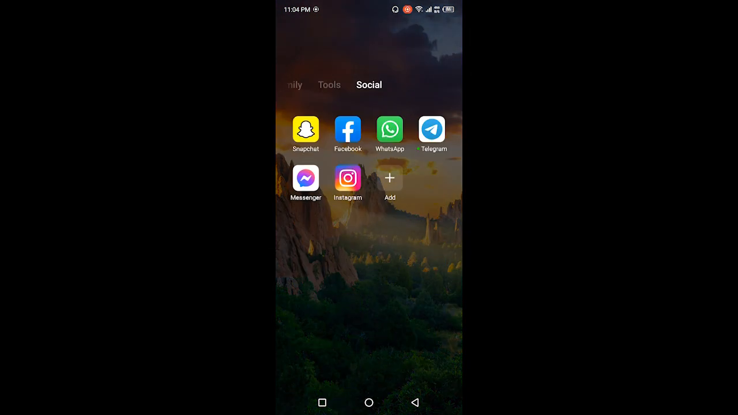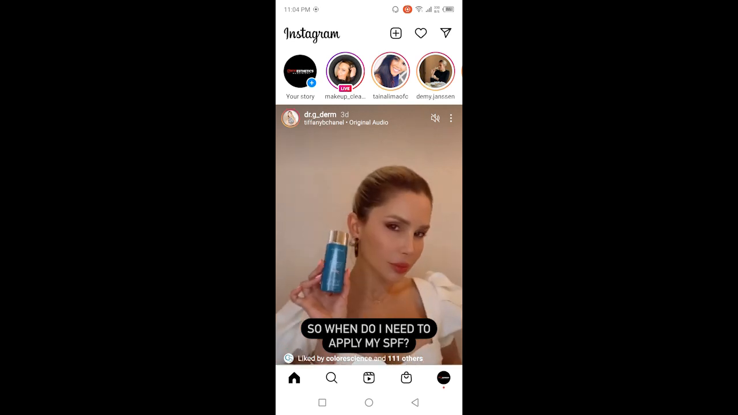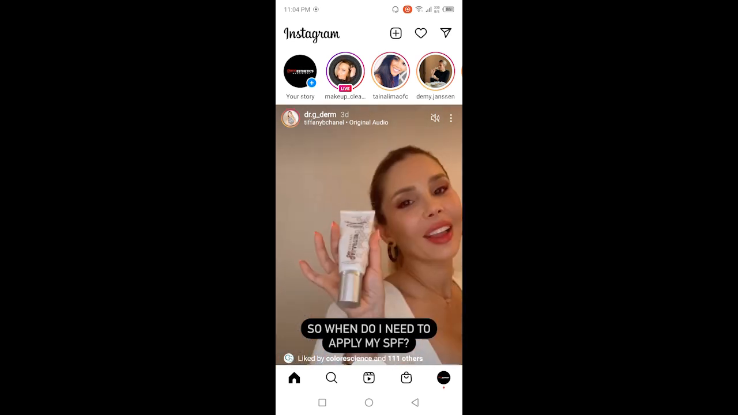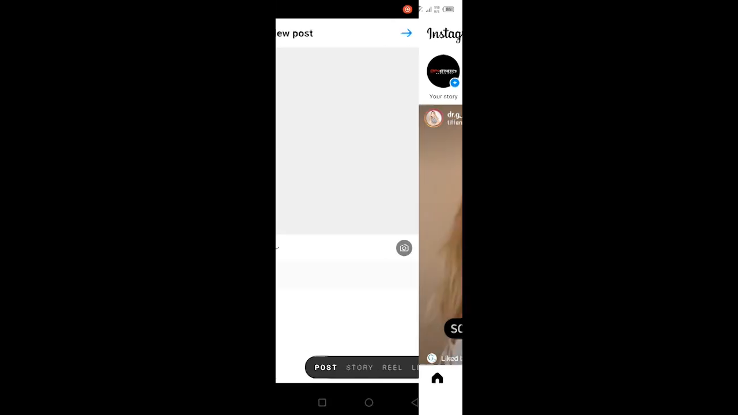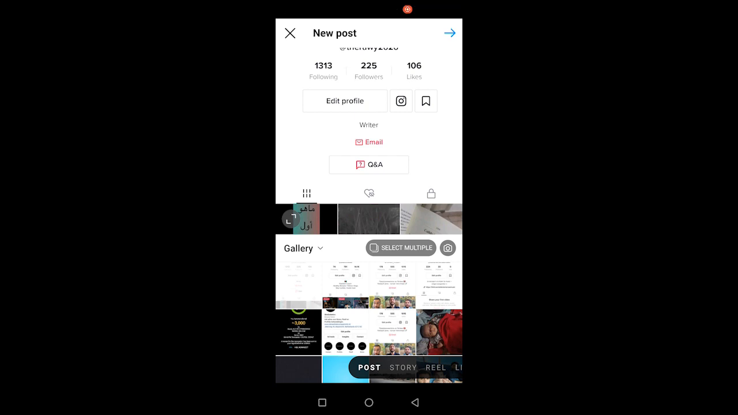The first step is you need to open Instagram application. Once you open Instagram, you simply need to click on the plus icon in the top, and then you need to click on post, and here you need to select any post from your gallery.